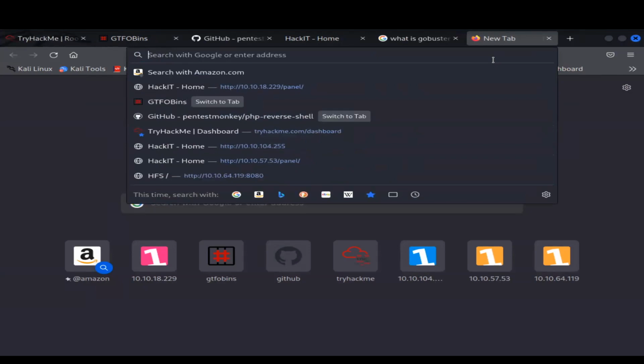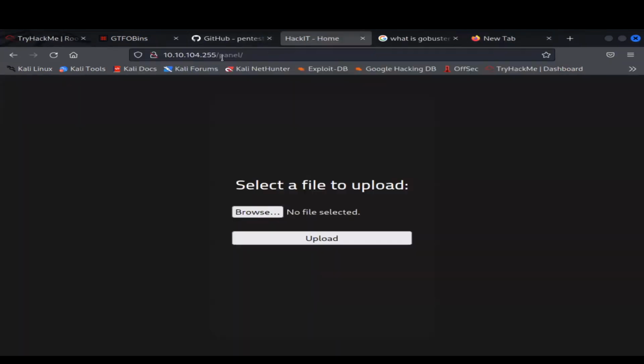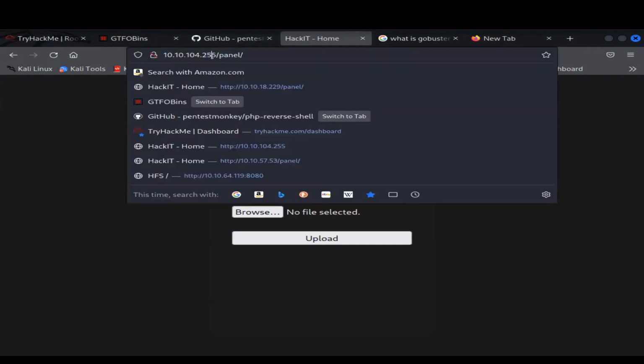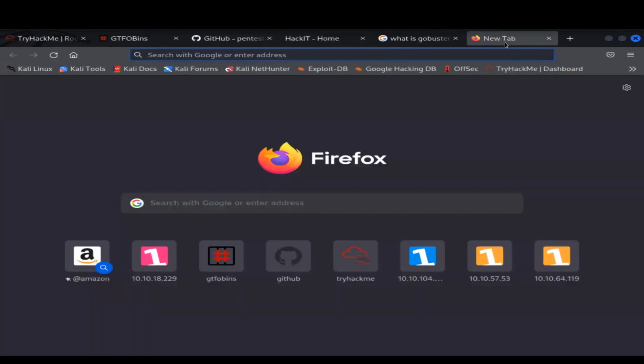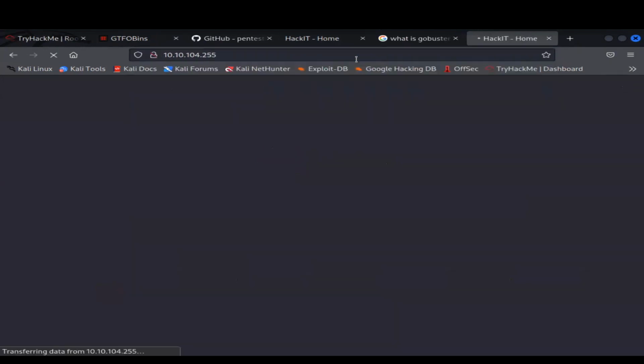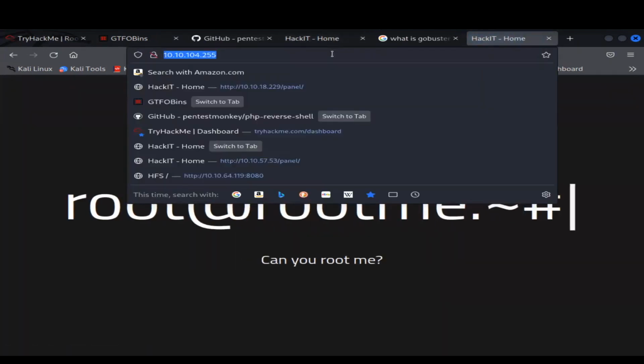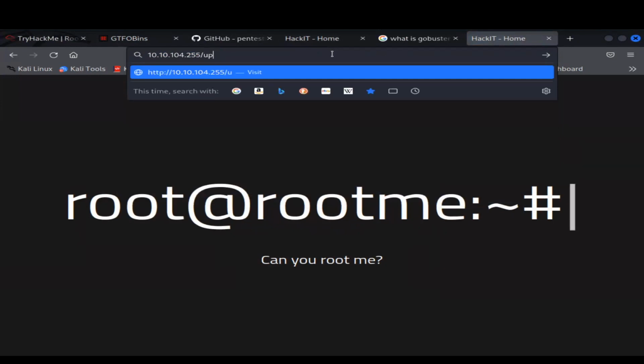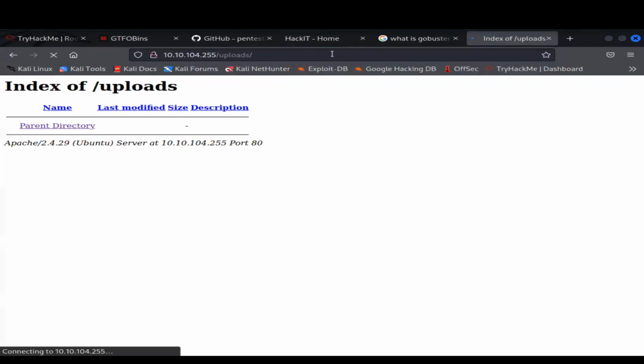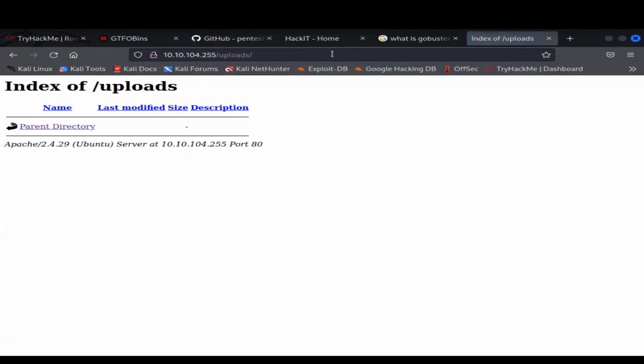Right now I'm just putting in the /uploads. I believe that's what I'm about to do. I'm just getting the IP address, and then I'm going to show you guys what the /uploads hidden directory actually looks like. And that directory is going to look like this. So it's going to be the index of uploads. What this does is it allows us to see any file that was uploaded to the web server.